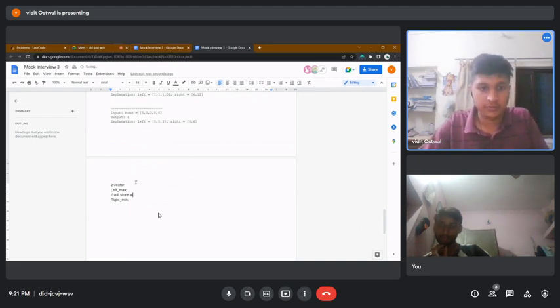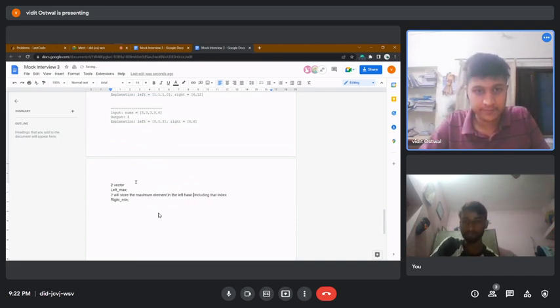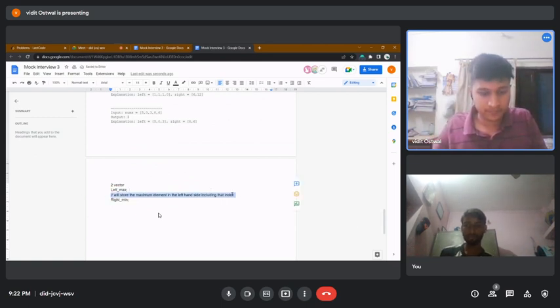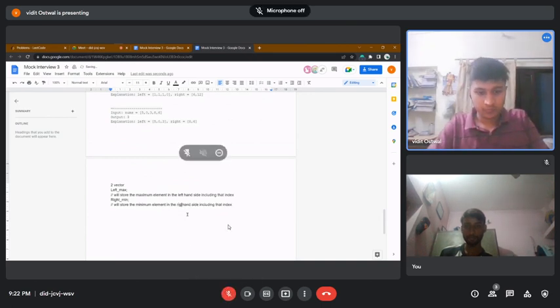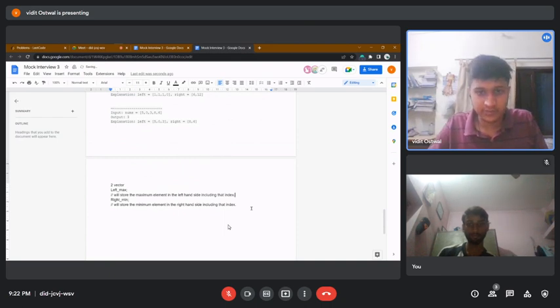Will store all the, including that index. So will the maximum element in the left hand side, including that index, and right we will store the minimum element in the right hand part. These two vectors will store these two things.